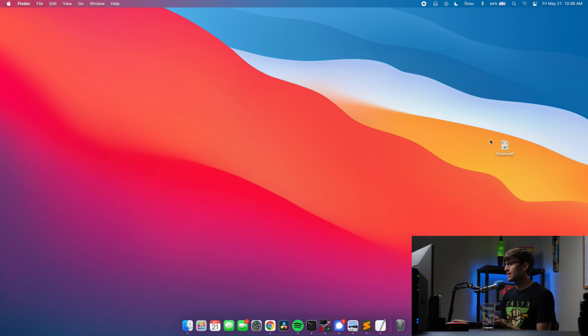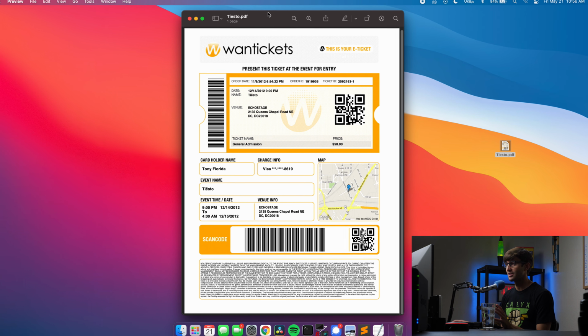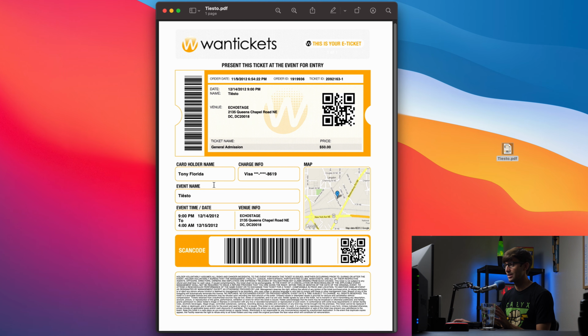I have this PDF on my desktop here. I'm going to open it with the Preview application, and there's really nothing sensitive on here. This is just an old ticket stub from back in 2012 where I went to a Tiesto concert in Washington, D.C. But I'm going to use this as an example on how we're going to password protect this and encrypt this.